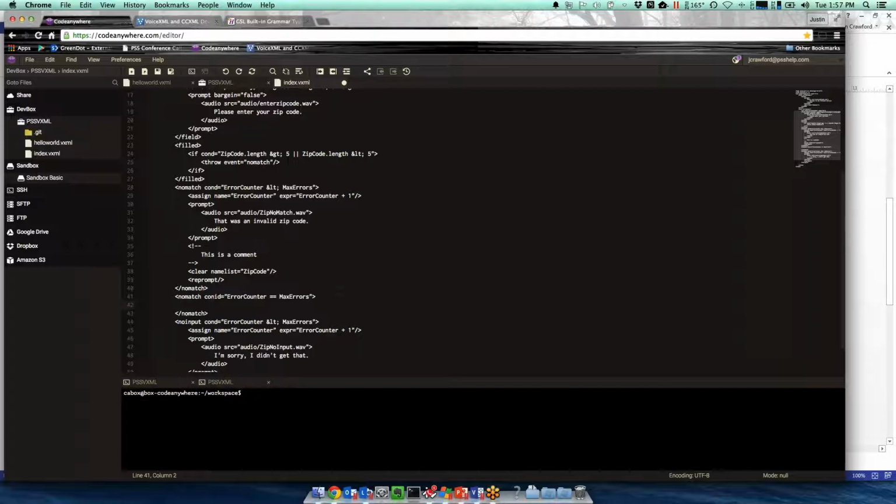All right. So no match, not con ID, condition. Condition error counter equals max errors. So when we've hit that max errors, then we want to play a prompt.